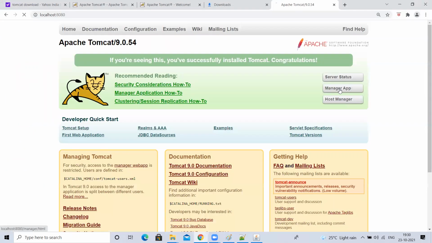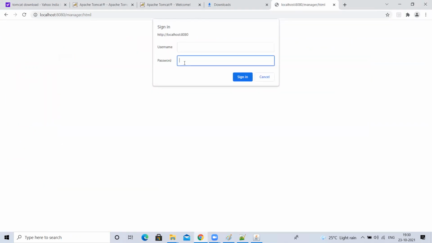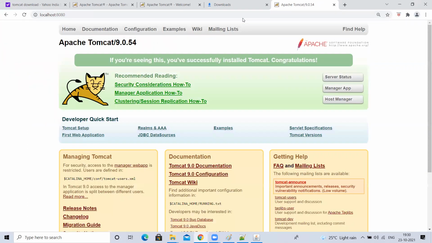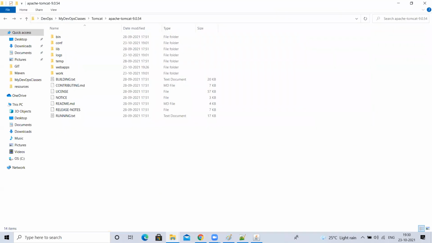Accessing this console. When you click on this, it will ask for the username and password. Log into this, and then access the application. But I don't have the username and password to access. So how to set the username and password? We'll learn later. Before that, I want to tell one more thing.